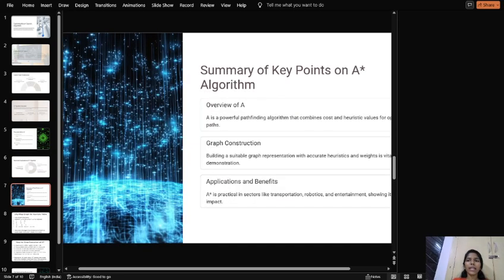Then the summary and key points of the A star search algorithm, as we saw the overview, the graph construction, and the application and benefits of the A star search algorithm. By using all this, we can conclude that it is a powerful pathfinding algorithm and it combines the cost and heuristic values to find the optimal path. As we saw in graph construction, it builds a suitable graph representation with accurate heuristics and weights also, and it also promotes a good A star demonstration. The applications and benefits are used in various sectors like transportation, robotics, entertainment, showing its impact.